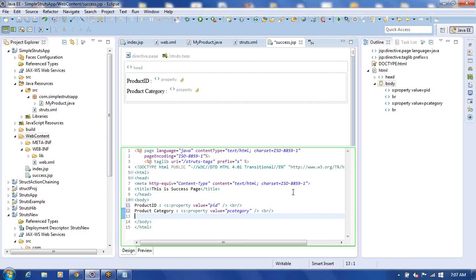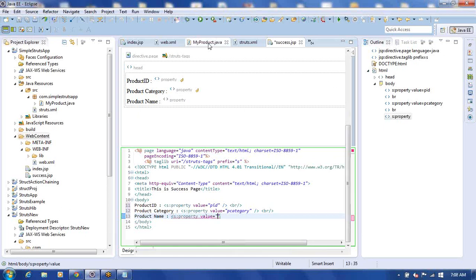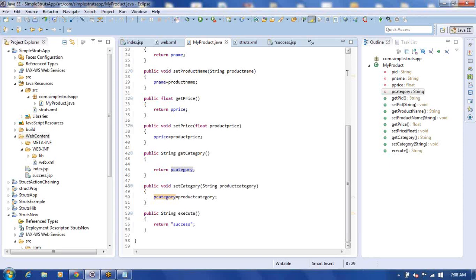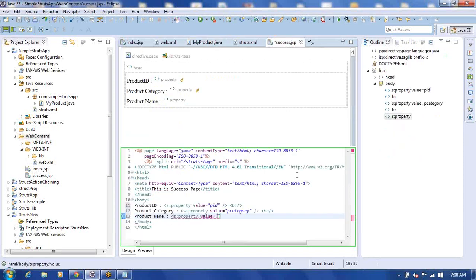So this is product category. Now s:property value P category we have written. Next thing is product name. We put product name, followed by s colon property, then value equal to the name of the product. What is the name for that? There is P name here. So let us put P name. Like this we created this one. Then we put a BR tag.